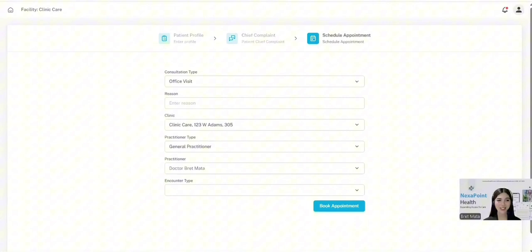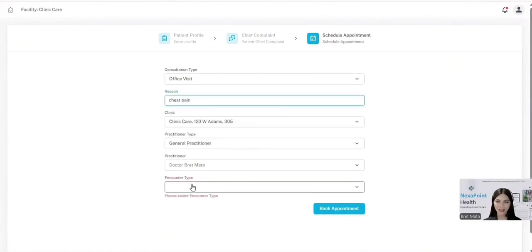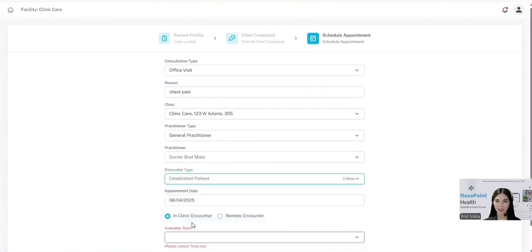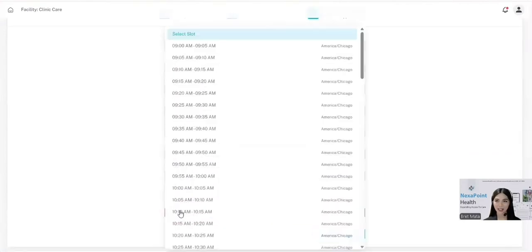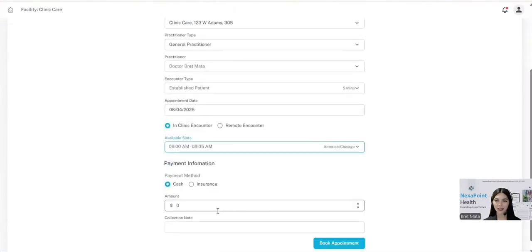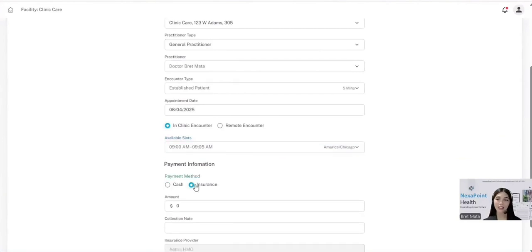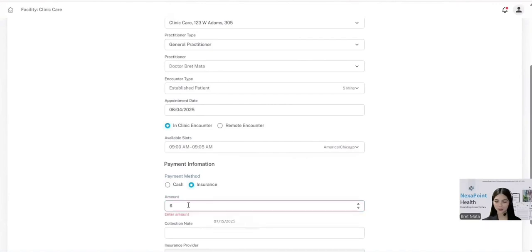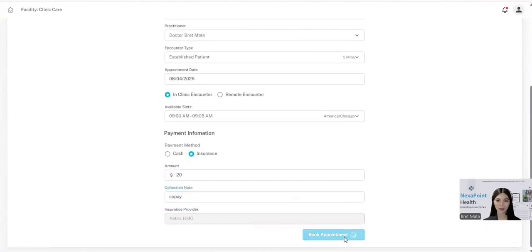Once Mia gathers the necessary information, she will guide the patient through selecting a suitable date and time for the visit. Let's enter the reason, chest pain, encounter type, established patient, select available time. For payment information, let's say that this is an insurance payment and there will be a $20 copay. Then click Book Appointment.